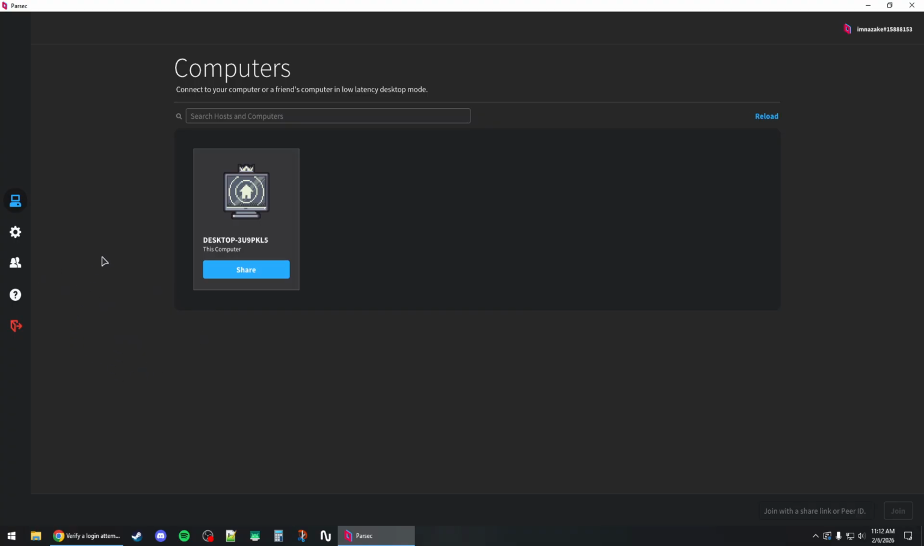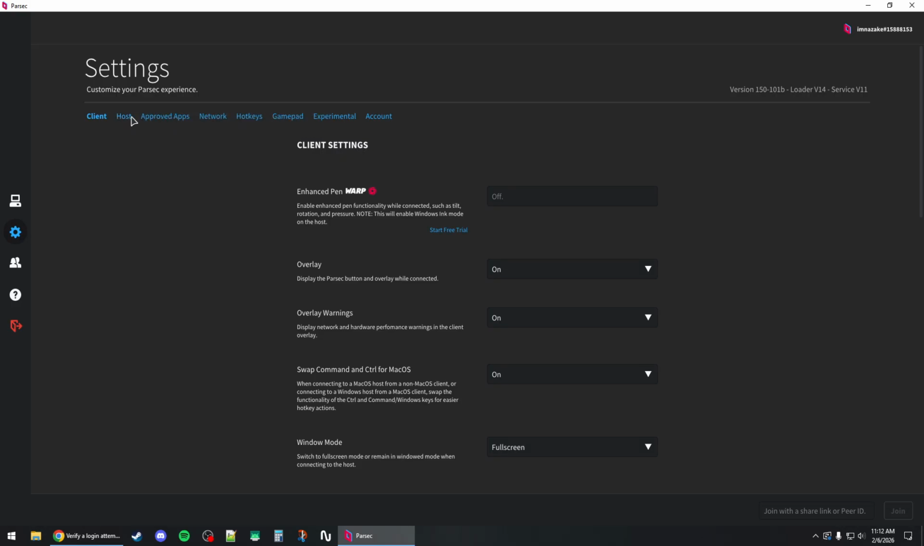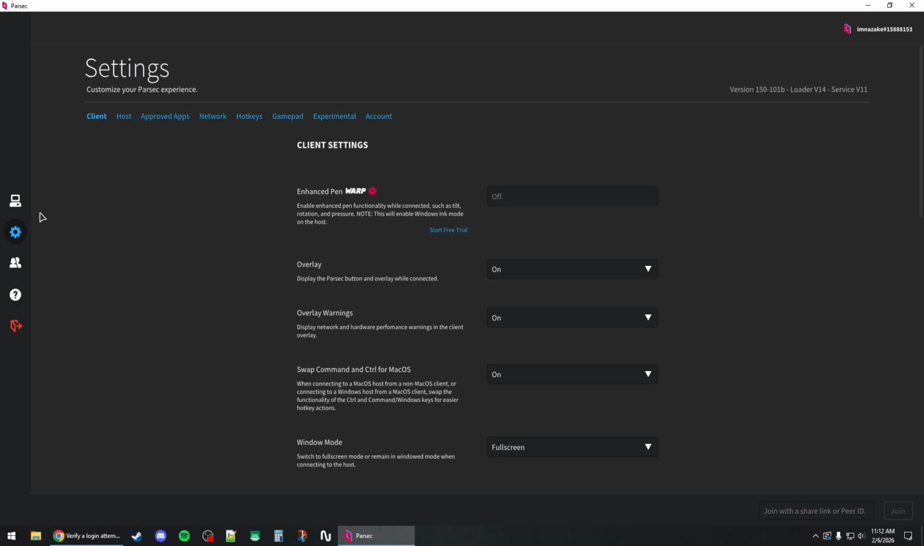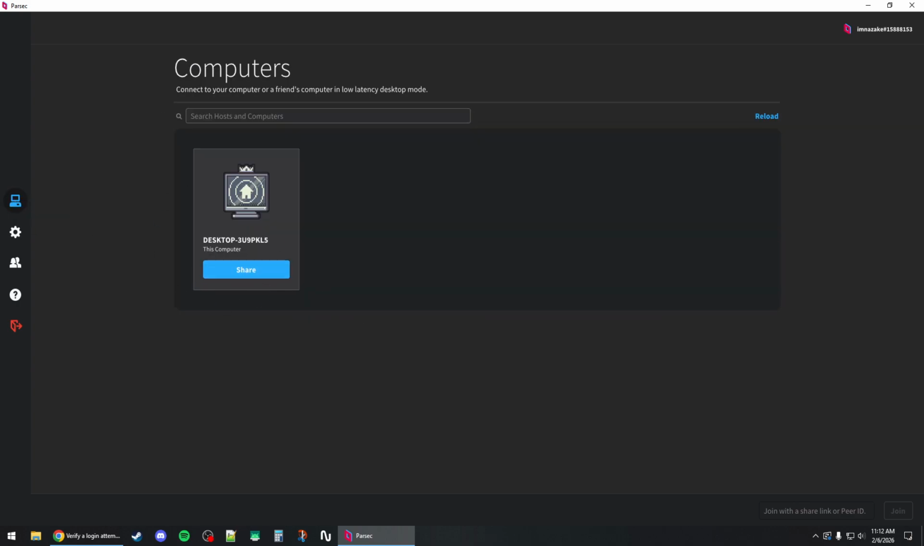Otherwise, it might fail. And the first thing you'll need to do is enable the host by going to settings and then host and make sure hosting is enabled. And then you will need to connect to a session.